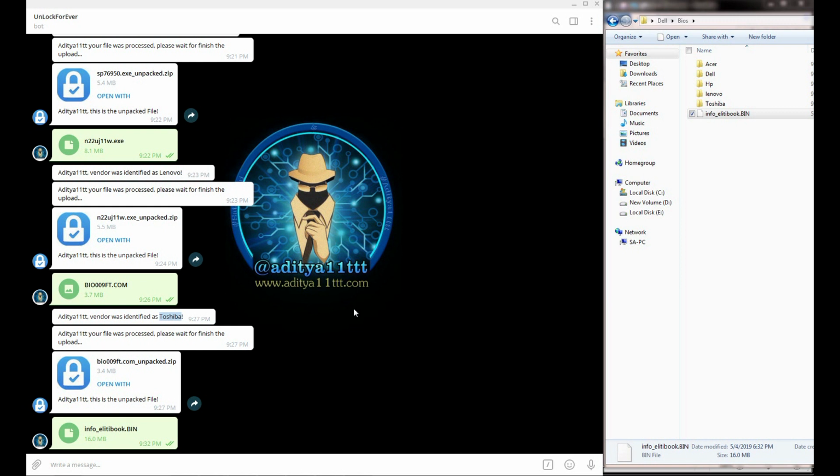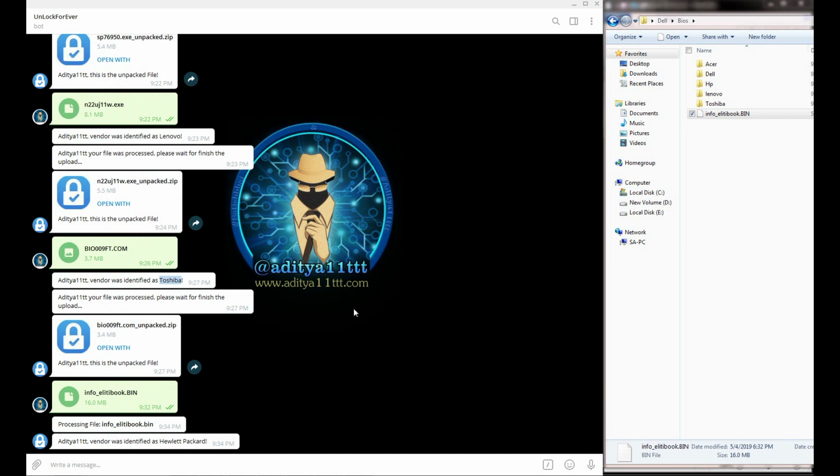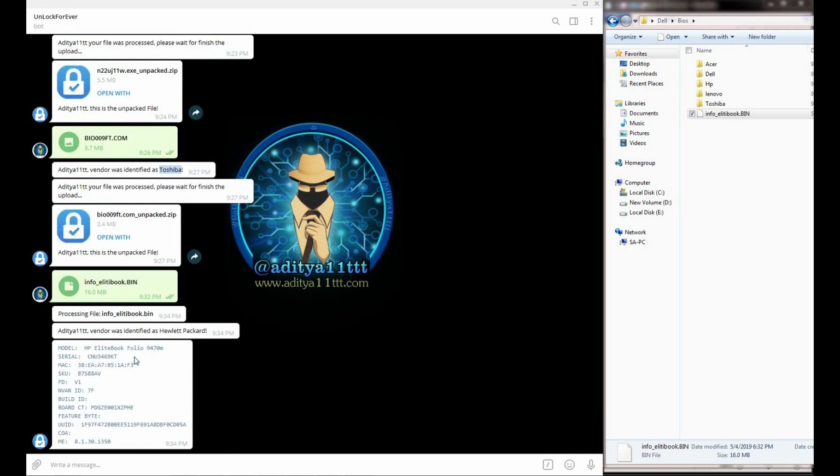Let's see how the information comes out. The bot is running. You can see over here the file has been processed. The identification is also done, that is, it is an HP file. Now let's see what information the bot gave us. You can see it is EliteBook Folio 9470M. The serial number is over here, MAC number, SKU number, and this COA is nothing but the information about the Windows key in your file. It also gives that out over here. So this is how it works for giving you the information.